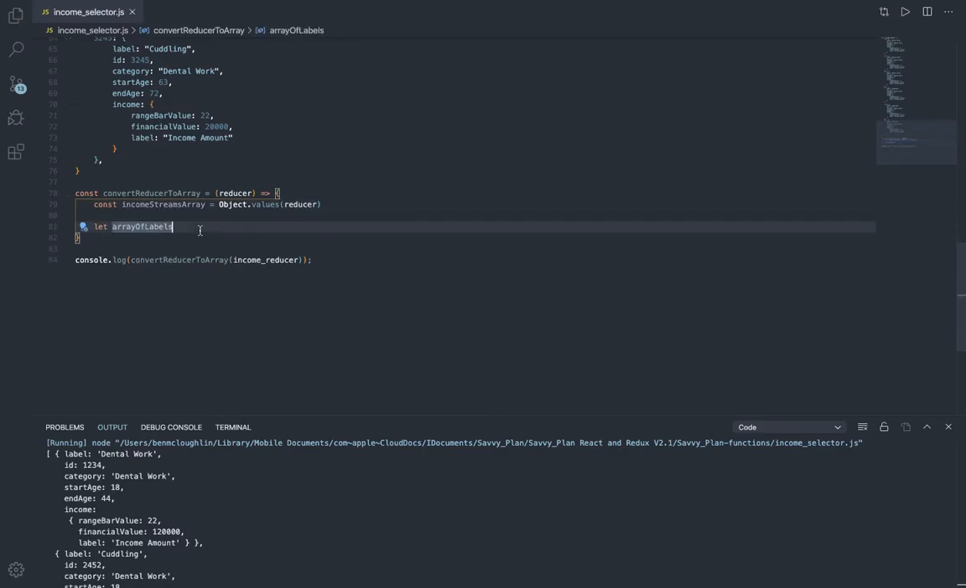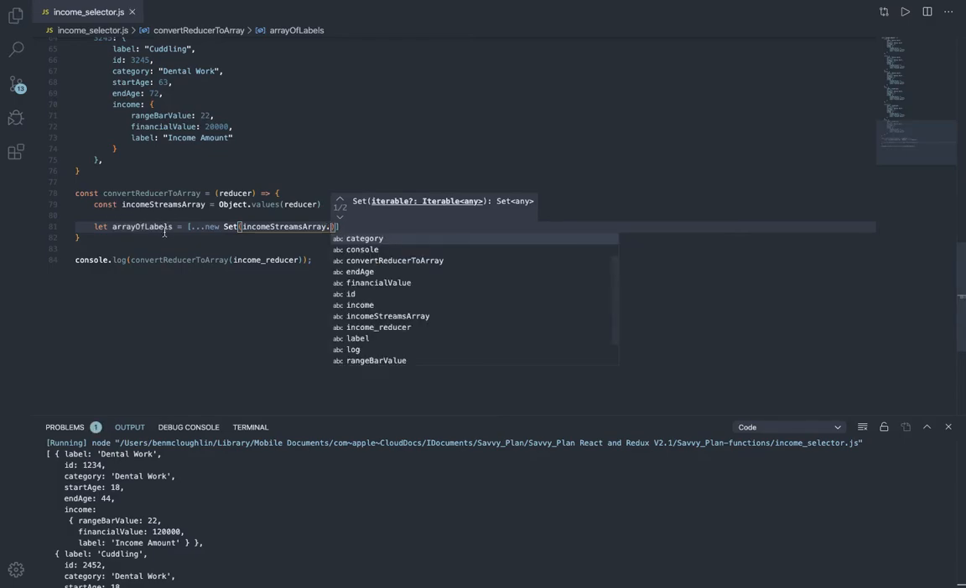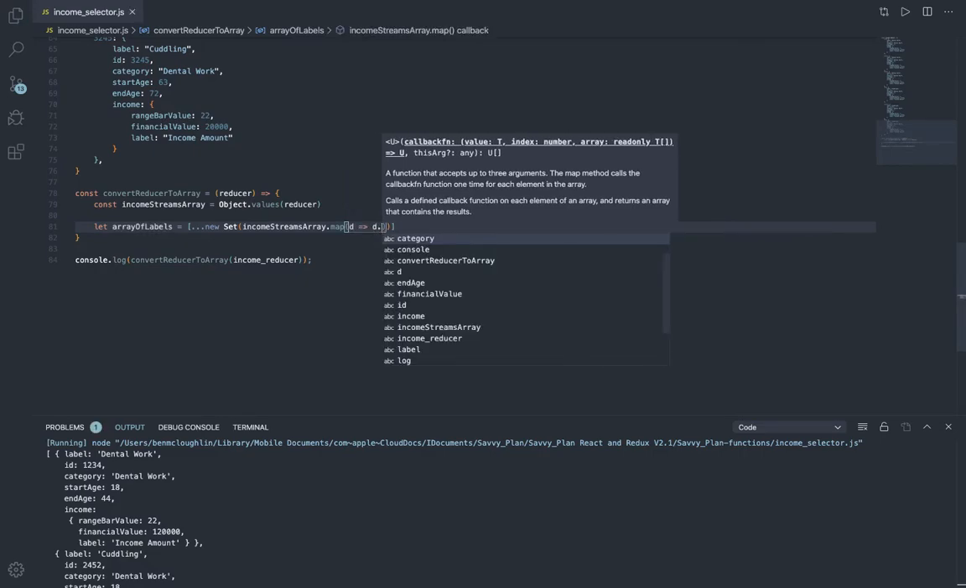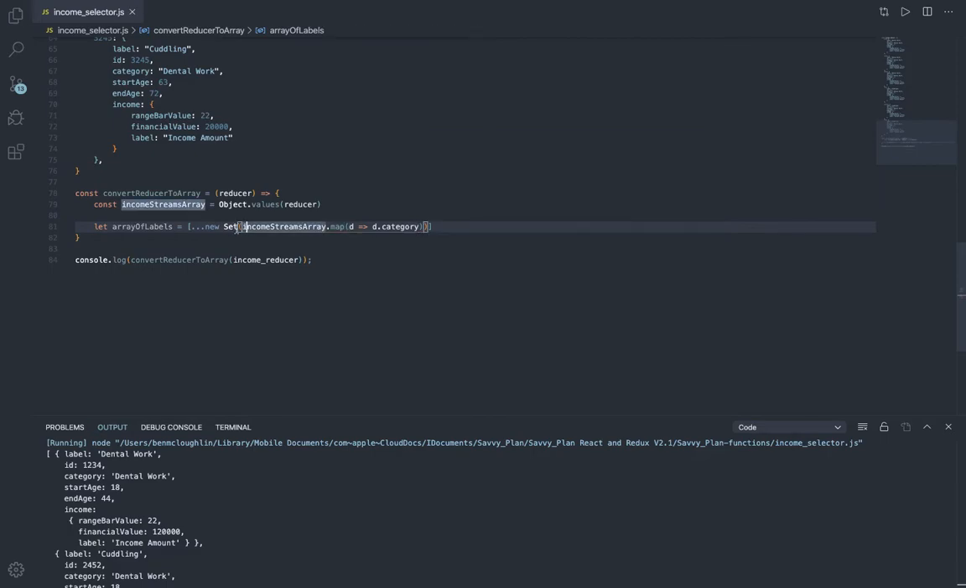Sorry, this is kind of confusing, but I'm going to go let array of labels, and I'm going to use the set function. This is a fairly fancy function that's provided within JavaScript. I don't know if there's similar things in Python and stuff, but there must be. So I want to go through the income streams array, and I'm going to map it, and then I'm going to return just the category. Then what the set does is it removes any duplicate values.